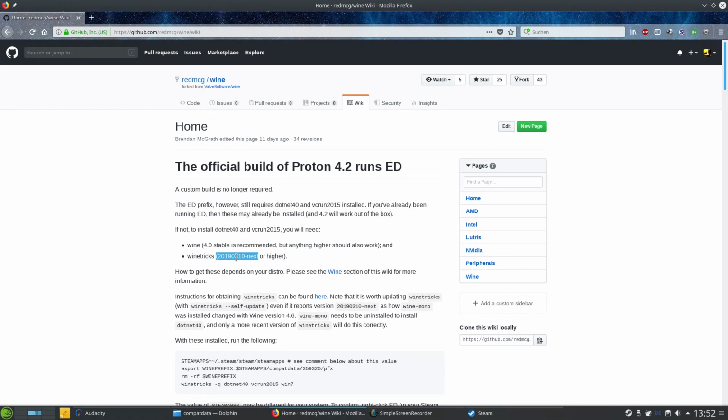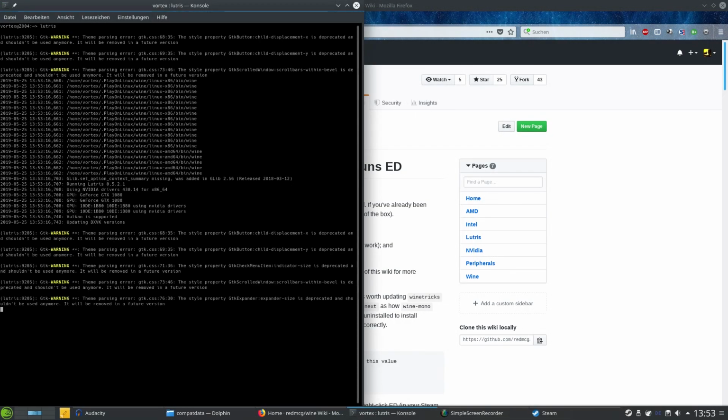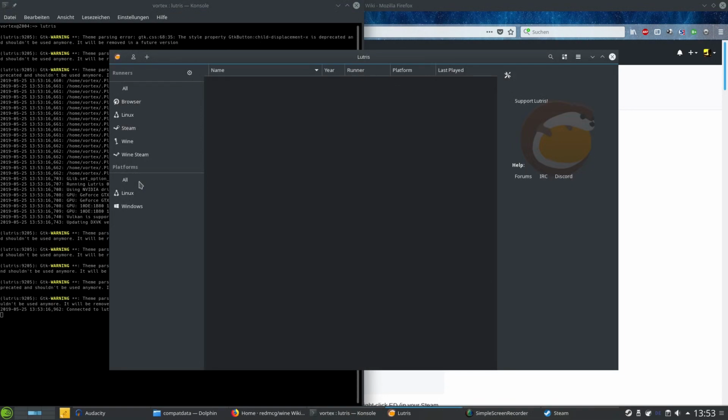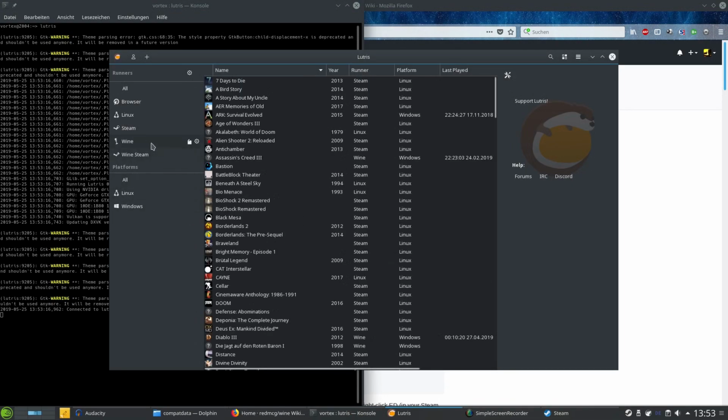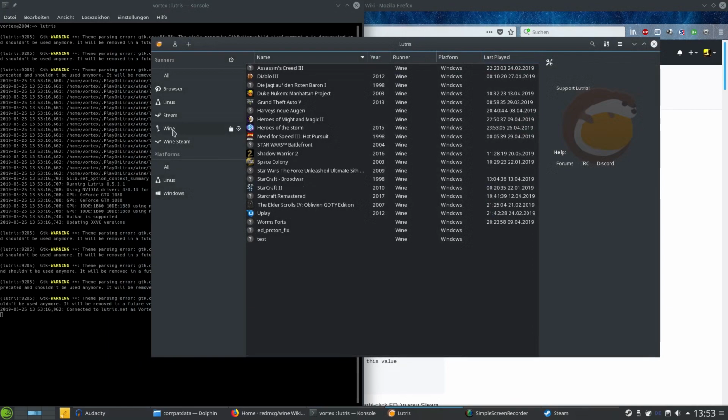For those like me who don't have these Wine and winetricks versions in their repositories, you can use Lutris to achieve this, and this is also how I will do it in this tutorial. So for this, I will first open up a terminal, open Lutris. I just opened up this terminal to have some sort of progress notification if we run winetricks. So yeah, and then here I go and select Wine.